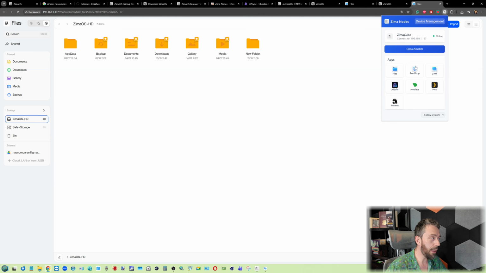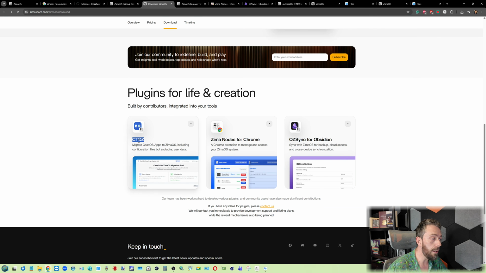How much you can do and how much of it is just a glorified shortcut wheel, it's still very early days for that, but I will say it's quite a handy little thing to have when I've been managing multiple NAS devices. But alongside that, you've got CTOZ, which is a migration tool for those that are already using Casa or indeed using other ZimaOS systems for migration, something that people have been asking for a while.